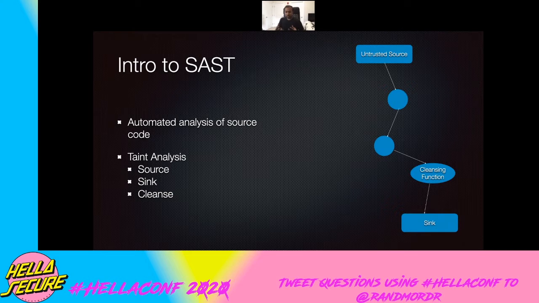So the way the detection works is that if a taint, which is introduced at the source, makes it all the way to the sink without passing through a cleansing function, then that data flow is considered to be potentially vulnerable. This is one of the techniques that's used in static analysis, and we'll see why this is relevant as we go forward.